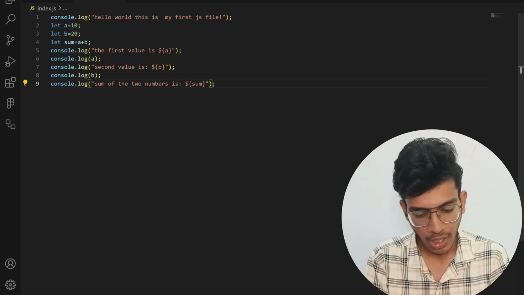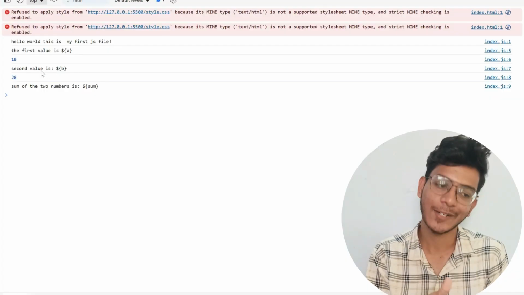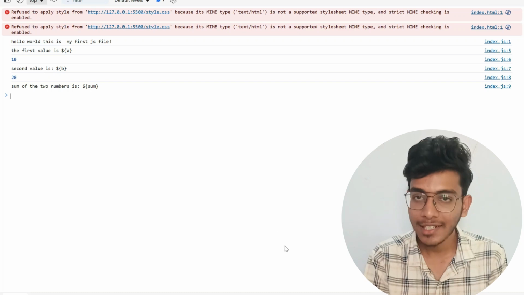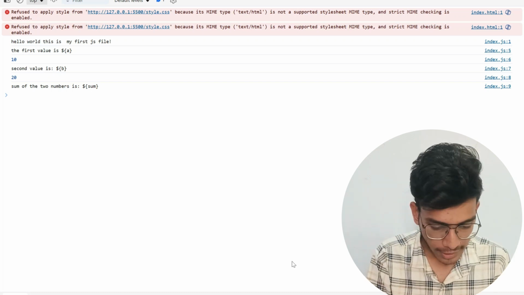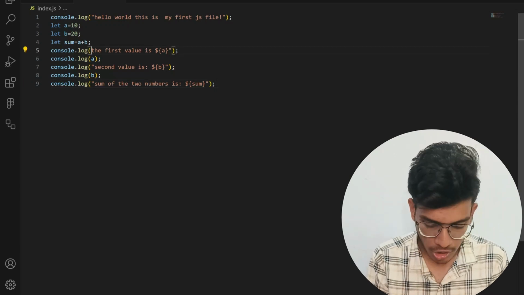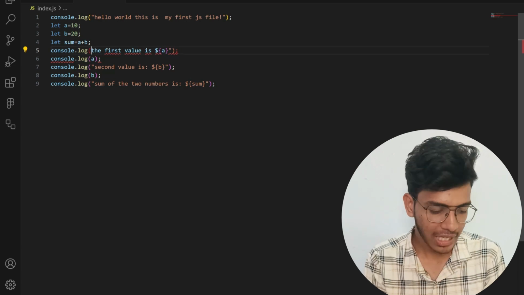So let me see the file. You can see that I didn't get the output, because I need to use single quotations, and that quotation should be tilted. So in the file, in place of double quotations I will give a single quotation, and this quotation is kind of tilted.